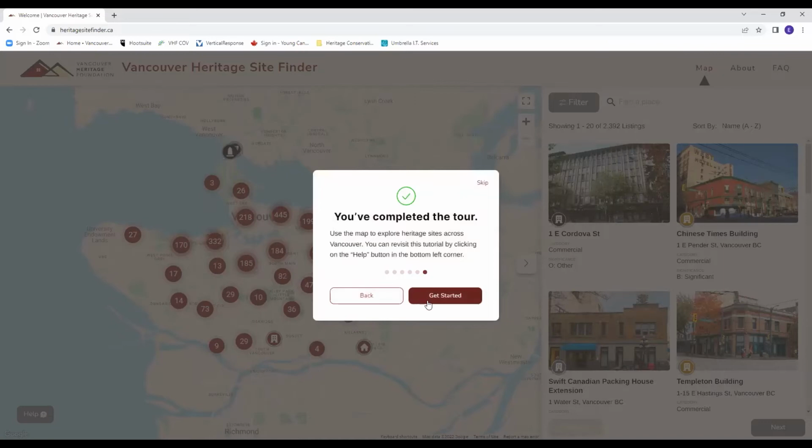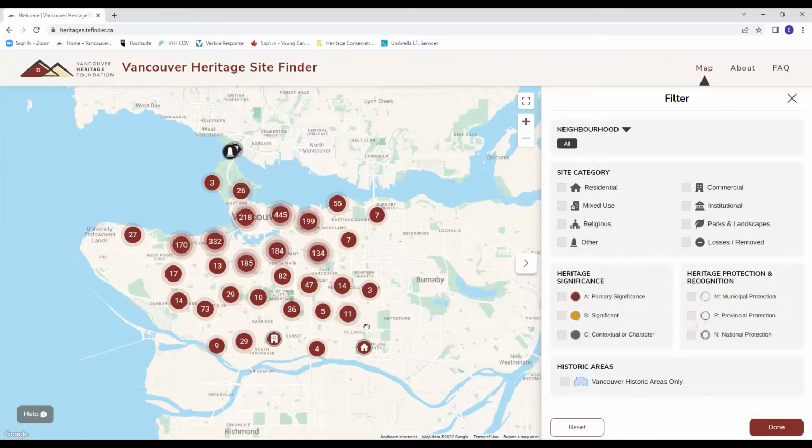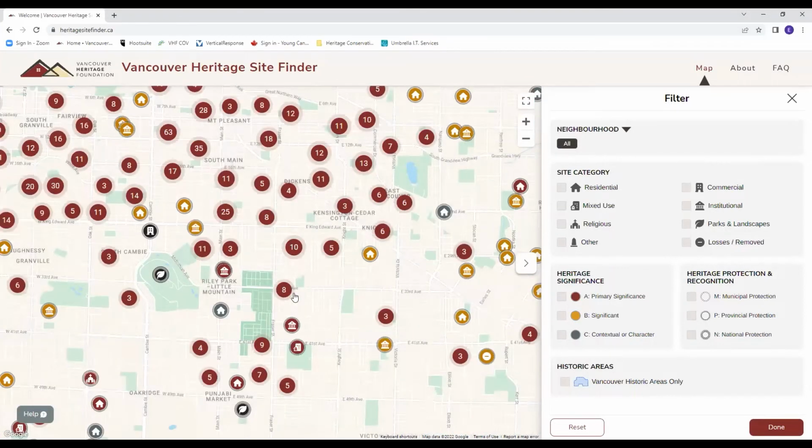So that's the completed tour. So if we get started, as you can see, if you click on the filter buttons, that brings up all of our filter menus. We can zoom in on the map, and once we've zoomed in close enough, you'll see individual sites.